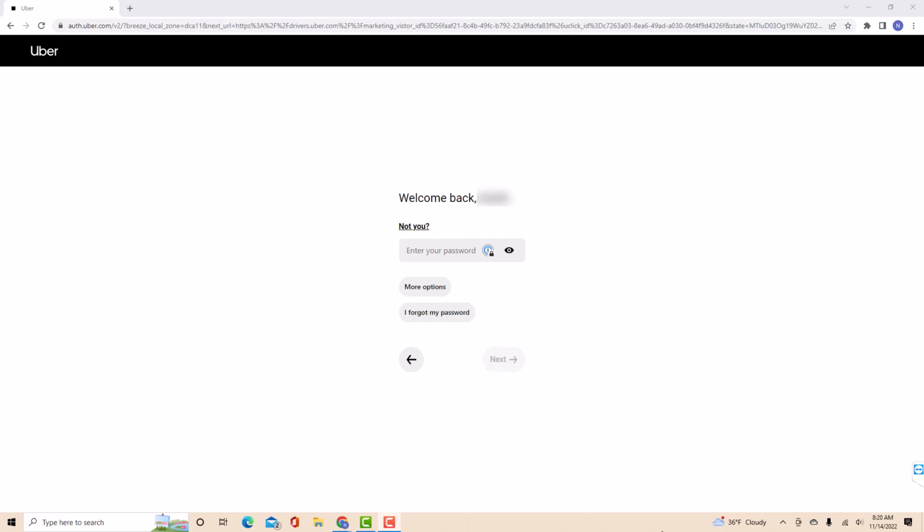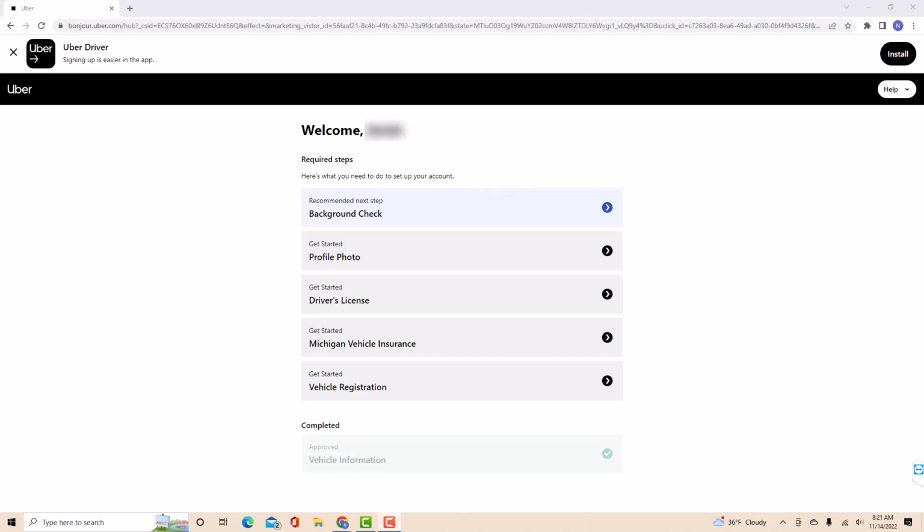Since I already have an existing account, it just asks me to enter my password. If you also have an existing account with Uber and you use the same credentials, it will automatically retrieve your account. Now, there are several steps to set up your account. So you need to undergo a background check, upload a profile photo, a copy of your driver's license, vehicle insurance from your city, vehicle registration, and vehicle information. Since I already set up my vehicle information, let's now proceed to background check.